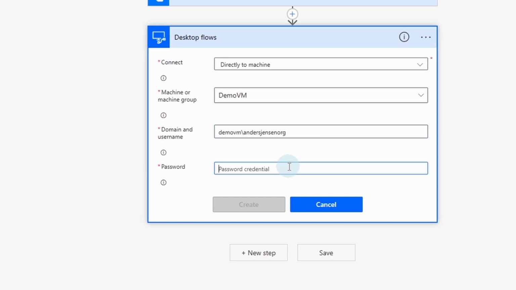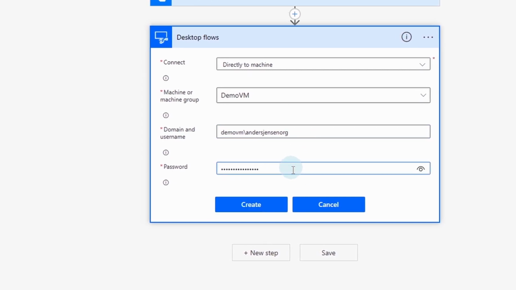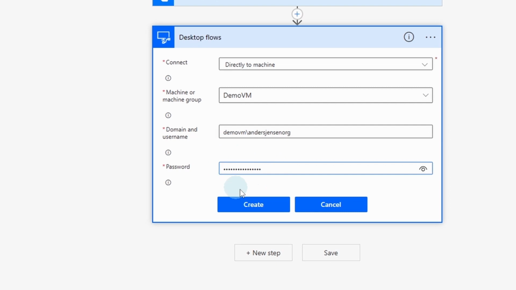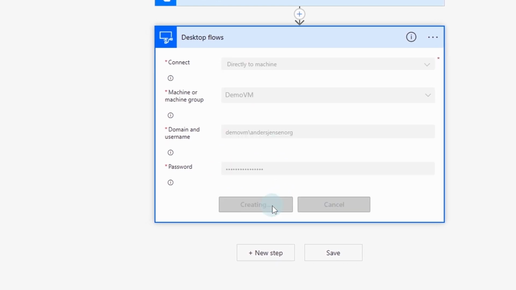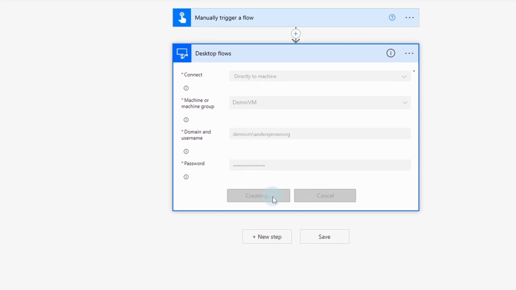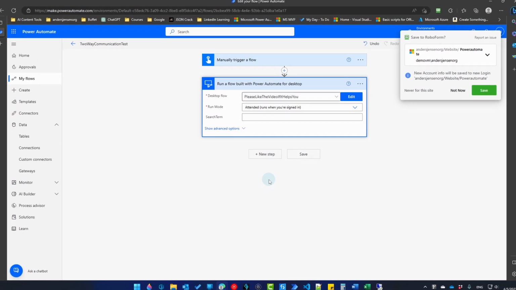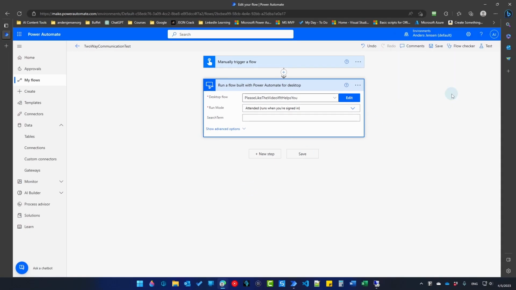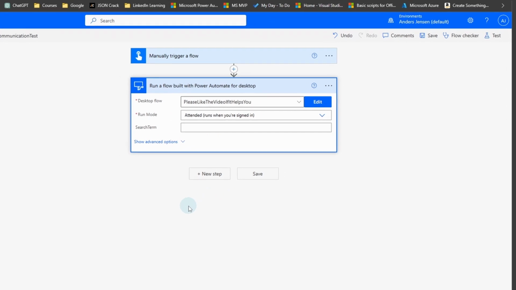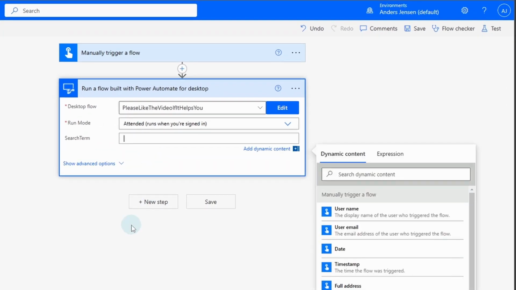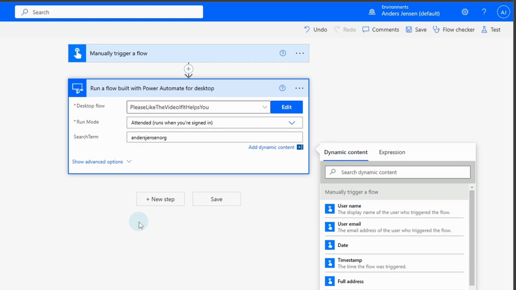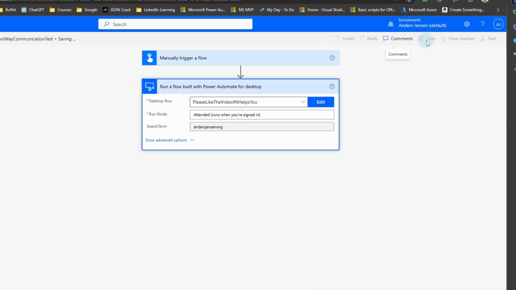Now we need a password, and that is the password to your virtual machine. I pasted in mine here, and I'll click create. And let me close this. This is just my password saver. Here we need a search term. That was the dynamic search term in Power Automate Desktop. Here I will choose my own company name, which is AnnesJensen.org. Let us go up here and save.